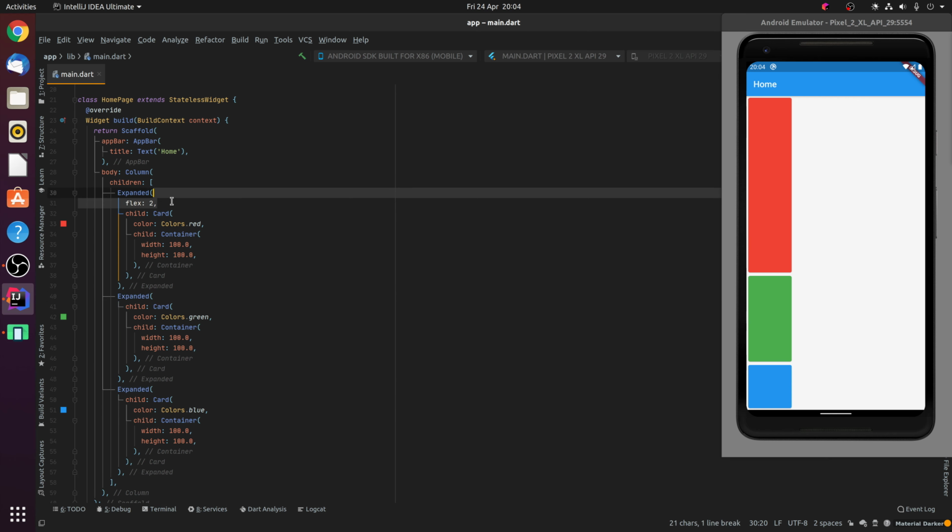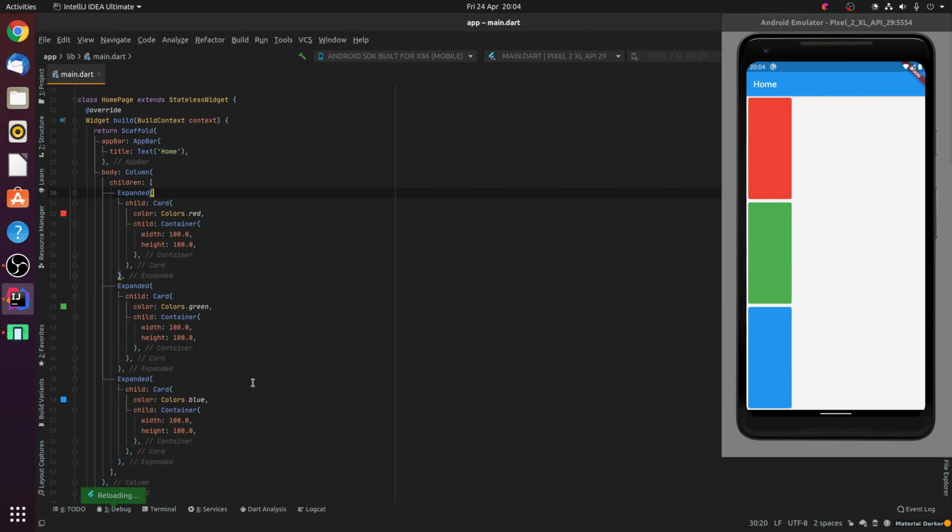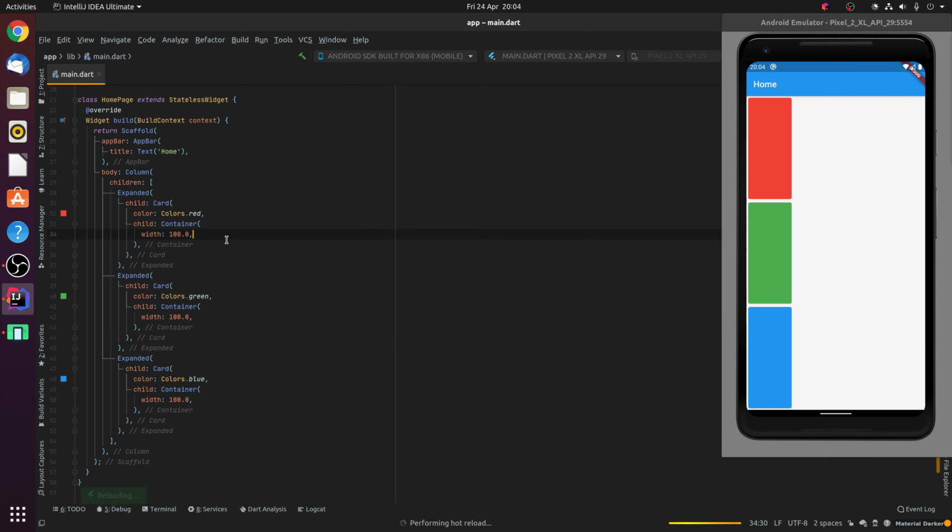Last but not least, if we wrap this blue card in an expanded widget, and if we remove these flex properties, you'll notice how each of these cards then takes up an equal amount of space in the column's main axes, an equal height. This means that we could completely disregard the height properties of the container if we so wished, and as you'll see, it has no effect because the height is controlled by the expanded widget. The expanded widget is essentially forcing each of the cards to take up as much height as possible, evenly distributed between each of those 3 cards.